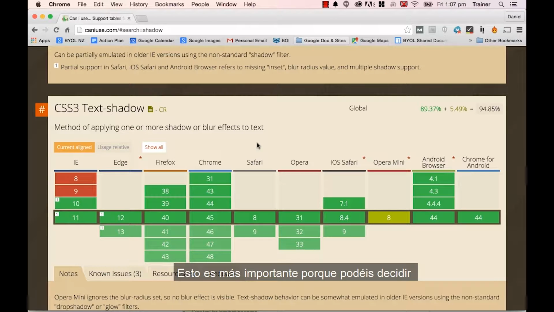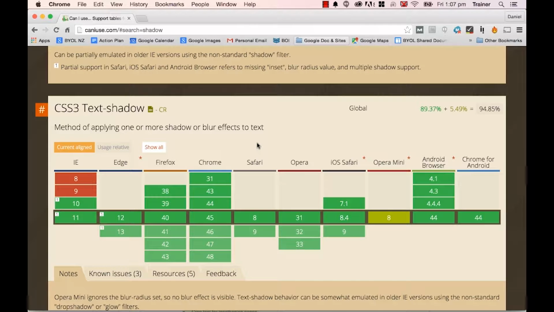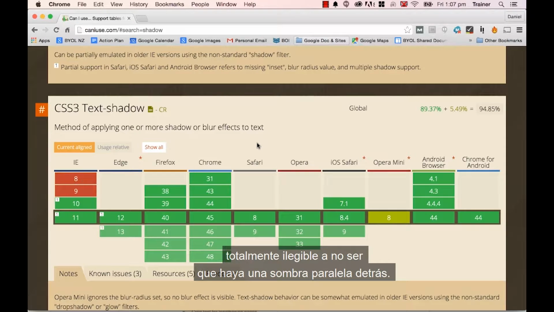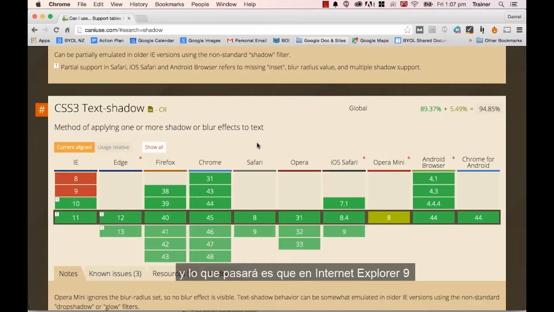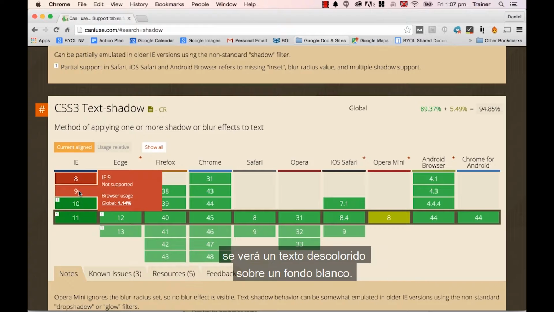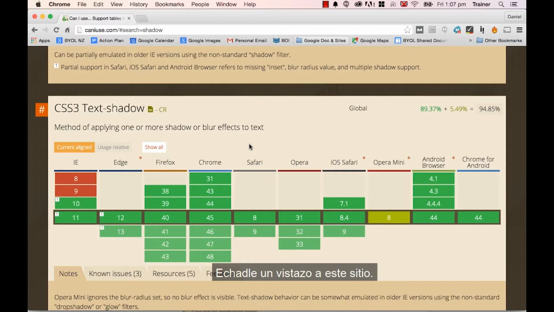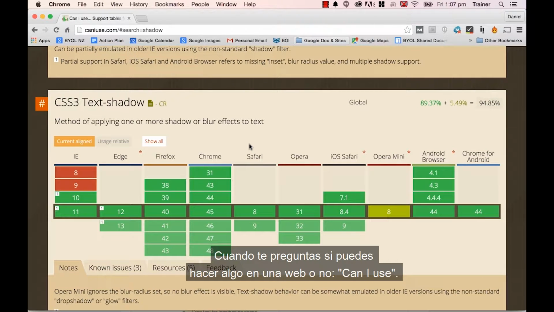Now this might be more important because you might be deciding that I'm going to have this very light blue text on this white background, but it's totally not readable unless there's a drop shadow behind it. So you're relying on that drop shadow for the text to be read. And what that'll do is that Internet Explorer 9 is going to show this really faded out text on a white background. So it's a little bit more important. So just to have a look at the site, sometimes you're thinking, I wonder if I can do that on a website or not. This is Can I Use?